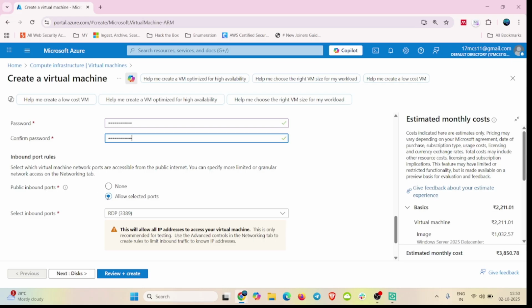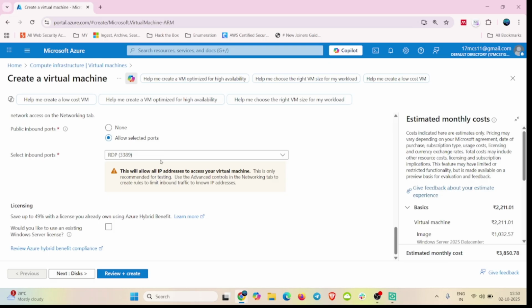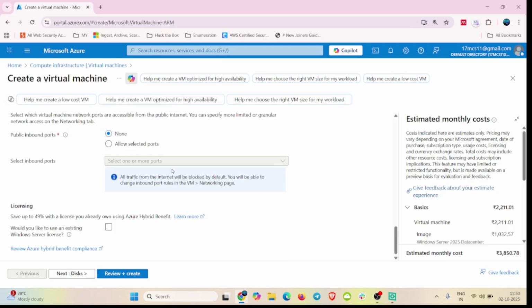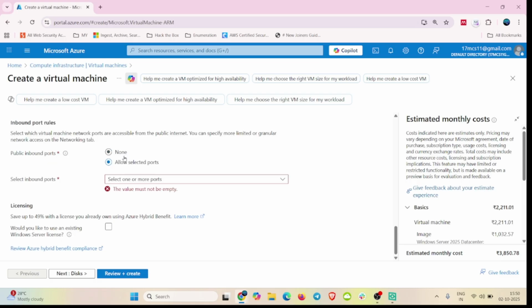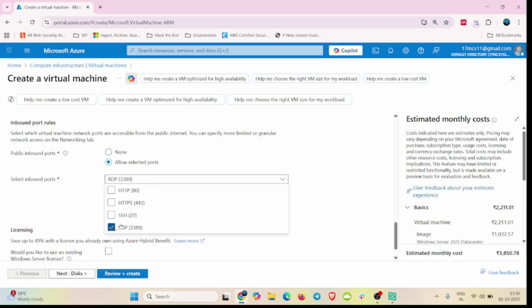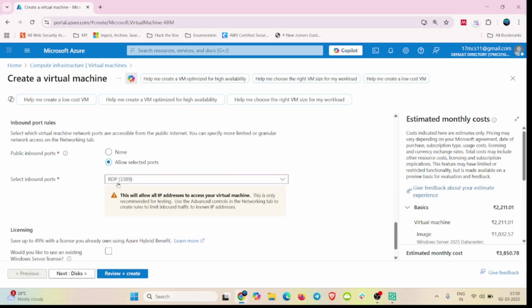Now here, as this is the Windows one, right? So you allow only the selected ports, RDP 3389. The rest of them you can block, right? For public inbound ports, if you click on none, then it will select anything, right? But you have to allow only port 3389, because we will require to access this VM.